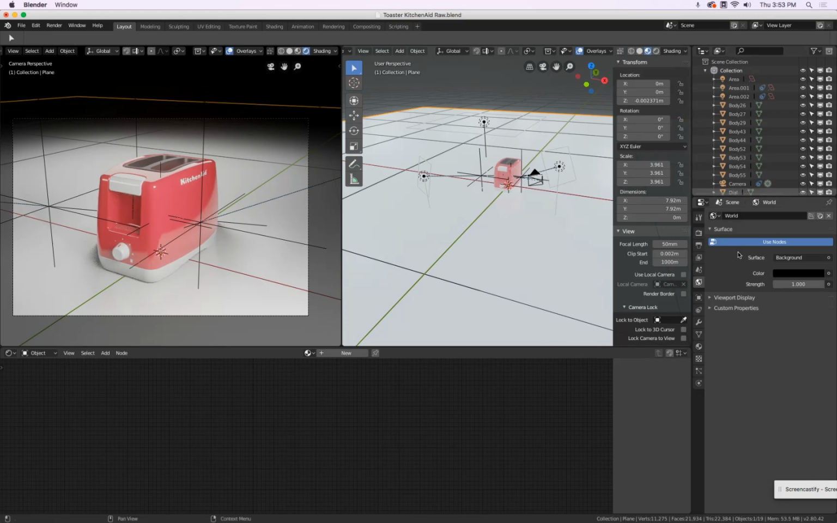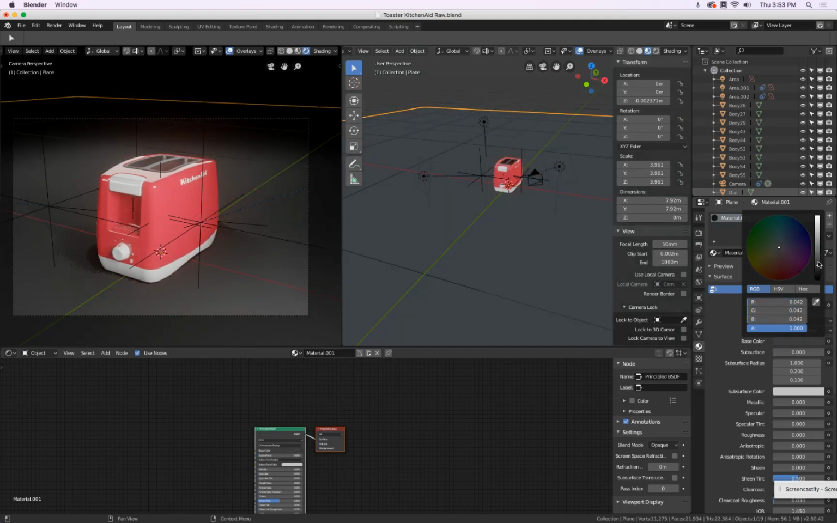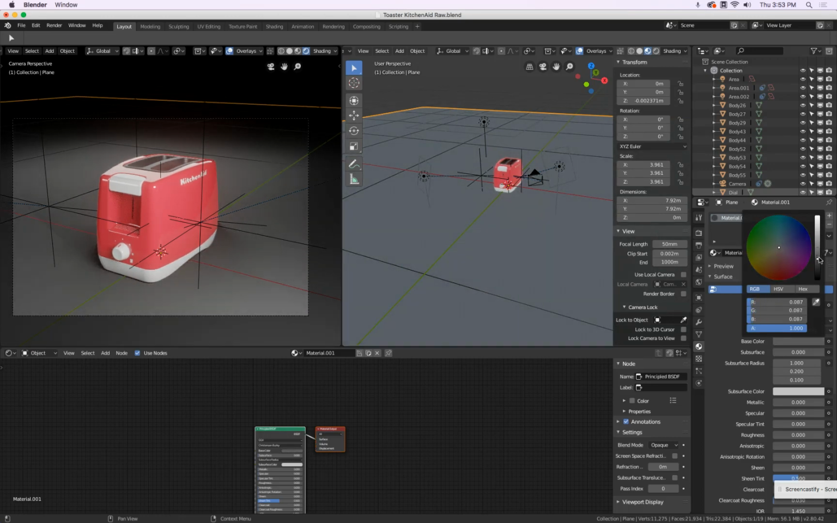I can also select the ground plane, go to materials, give this a material, and then we make this not rough, but reflective. Or we can even turn the reflectivity completely off or on. And there you see with this we can blur then the strength of the reflection. We can also adjust the color. So for example, it's more grayish. You see though actually the toaster stands out a little bit better.